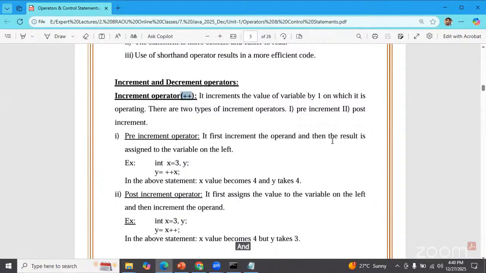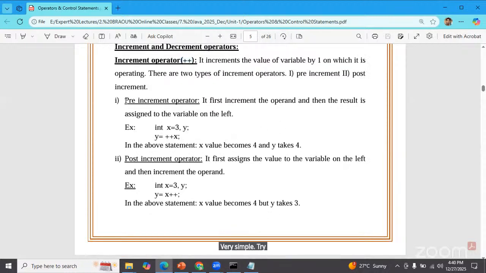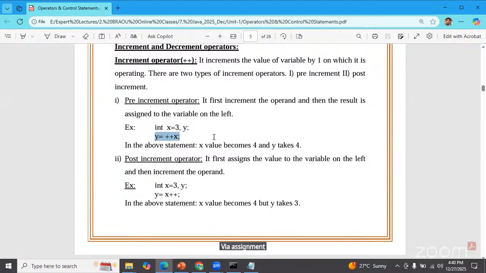And in that also we have pre-increment and post-increment. In the same way, pre-decrement and post-decrement. Very simple, try to focus. Pre-increment means, suppose you write a statement like y assignment plus plus x. First the value will be incremented, pre-incremented. Then the incremented value will be assigned to y. This is pre-increment: increment the value and store the incremented value.